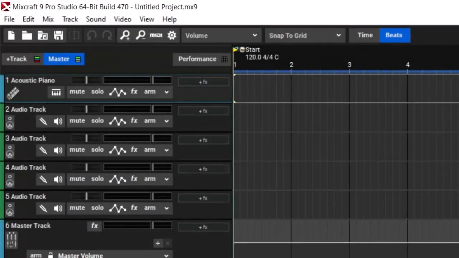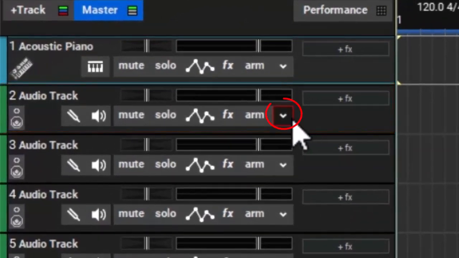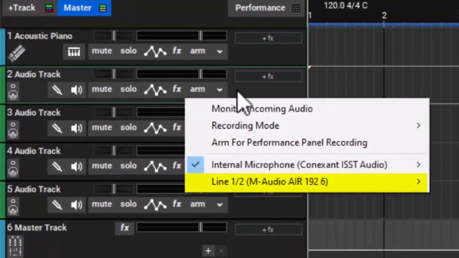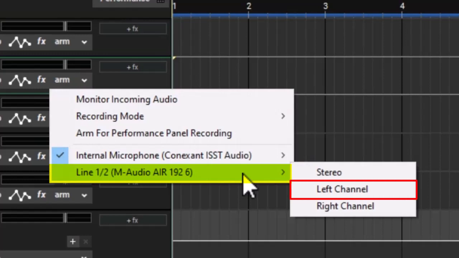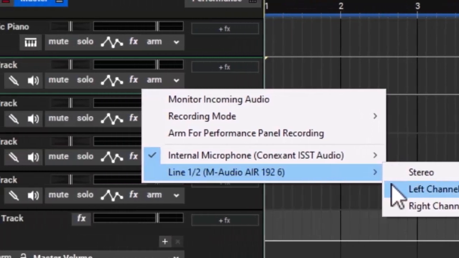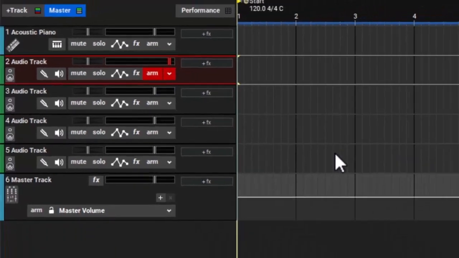Let's start with the first audio track from the top, which is track 2. Click the down arrow next to the word ARM. Hover over the line 1/2 M Audio Air option and select left channel. The ARM button should now be red. Now that we've selected our recording device for this track, we can adjust our metronome settings.